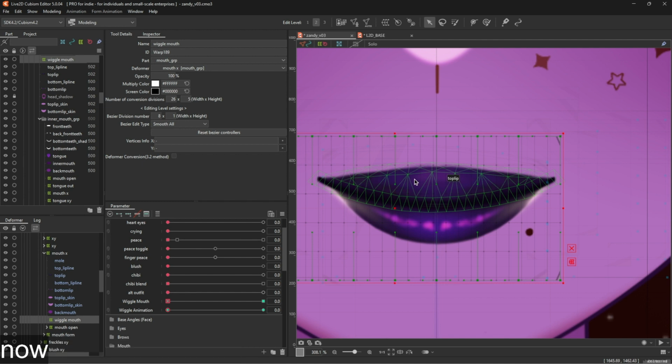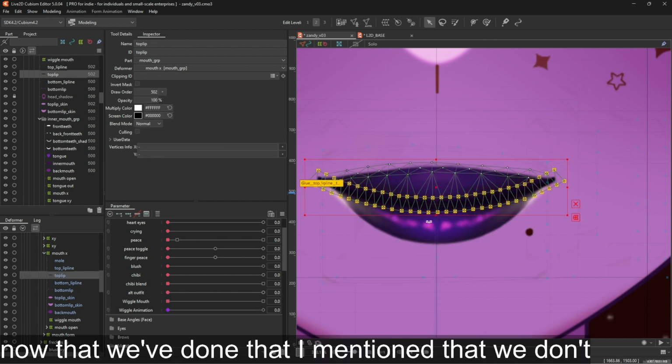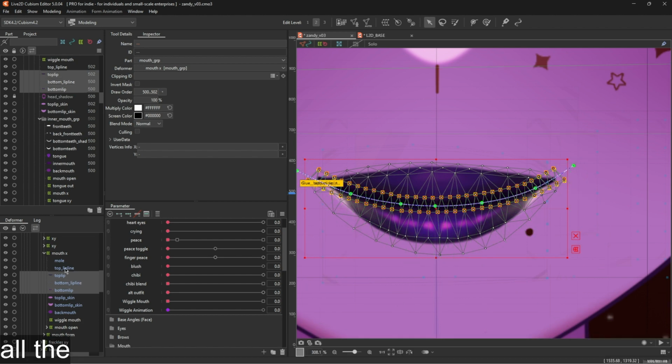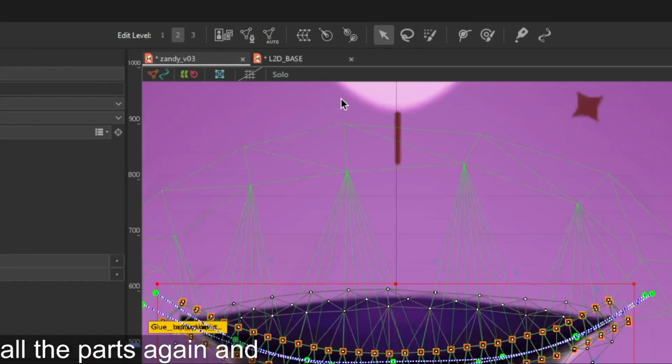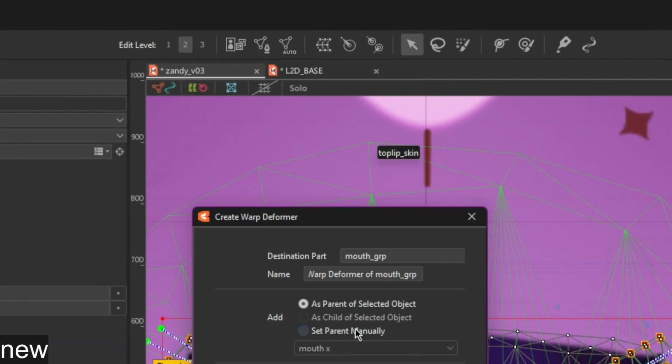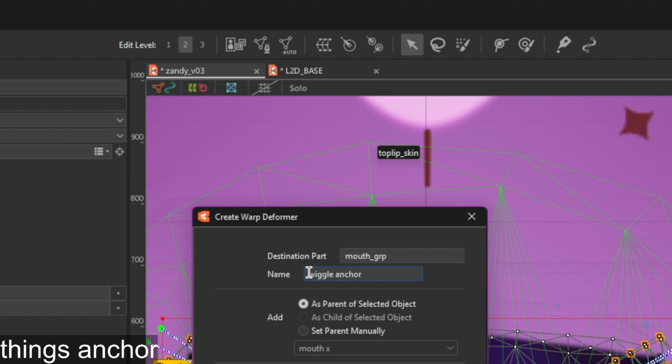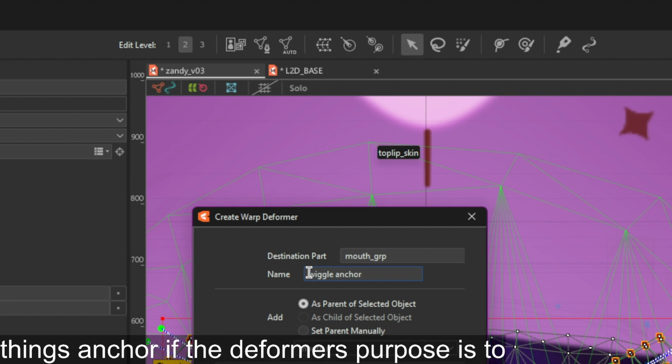Now that we've done that, I mentioned that we don't want the mouth to move on that animation parameter, so we'll select all the parts again, and we're going to go ahead and make a new deformer. You can call this whatever you want. I usually will name things anchor if the deformer's purpose is to anchor the object.